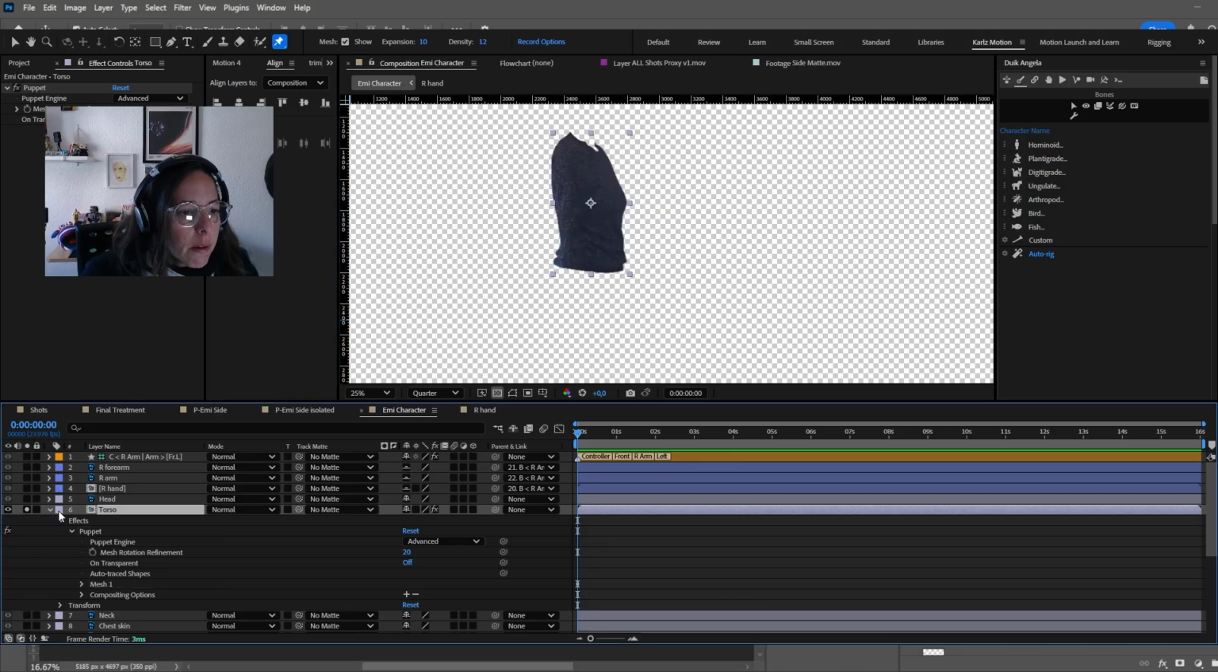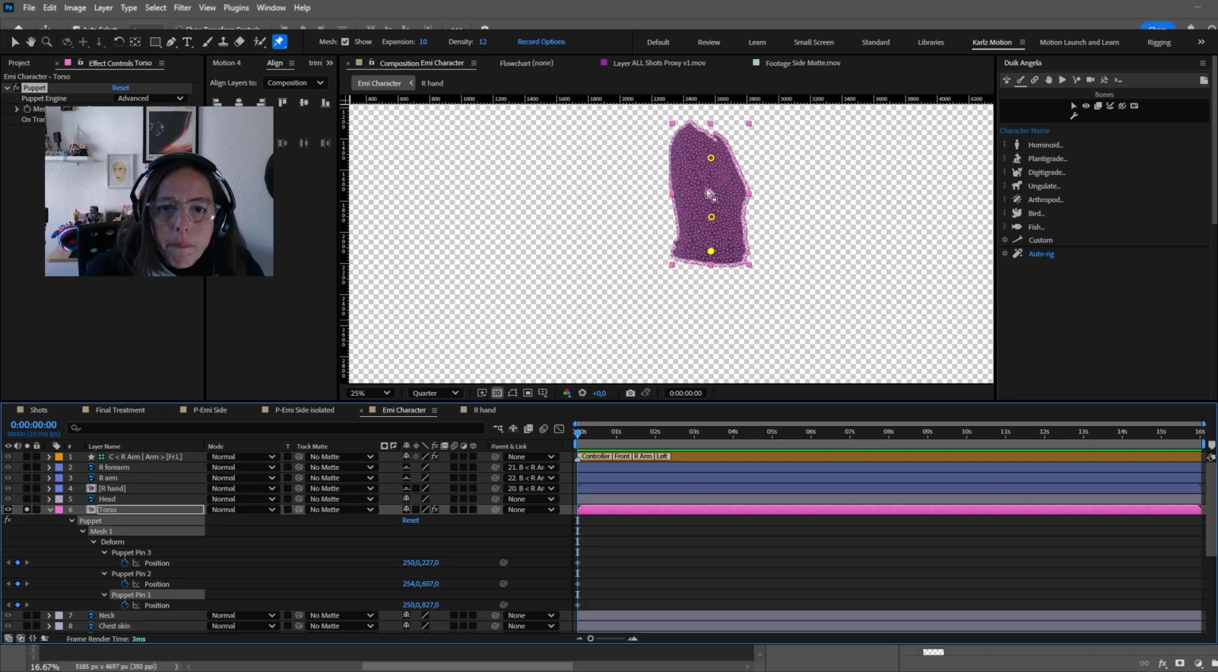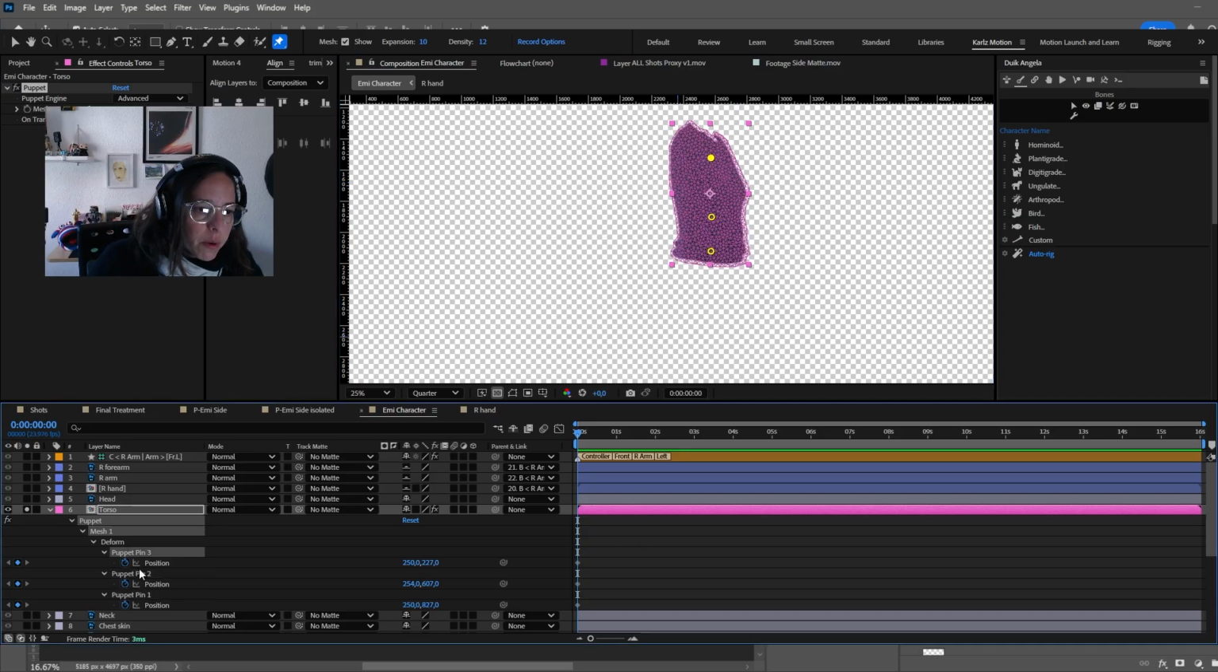And then I'm gonna make this bright pink. And then if you hit U, you can see where your puppet pins are. Now the fun thing about puppets is it deforms your mesh, but they're really hard to animate, right? So first of all, what we're gonna do is name it. So this is gonna be torso hips. This is gonna be just torso. And it's gonna be chest.